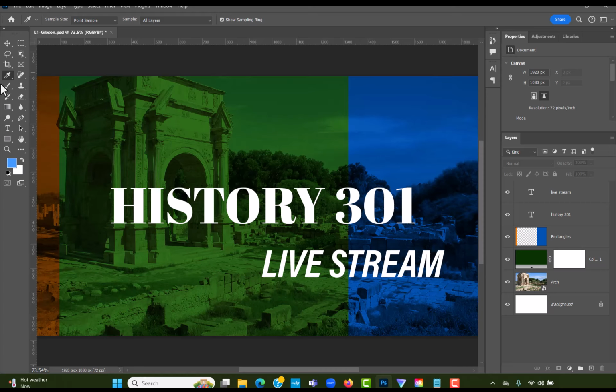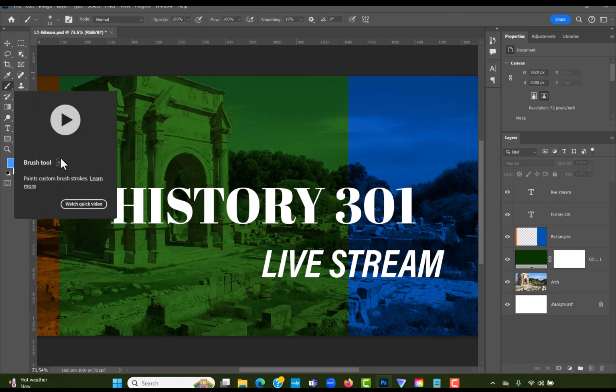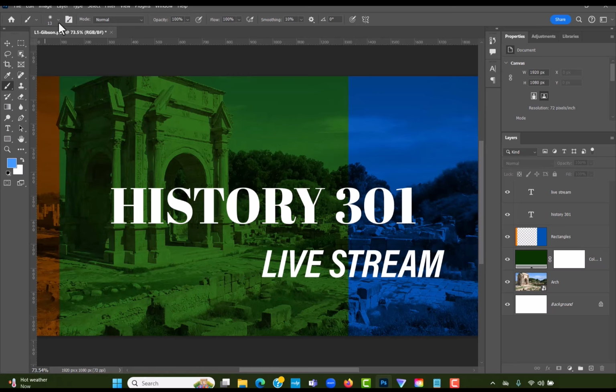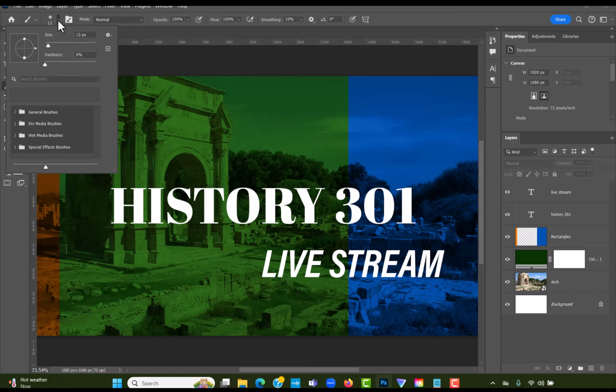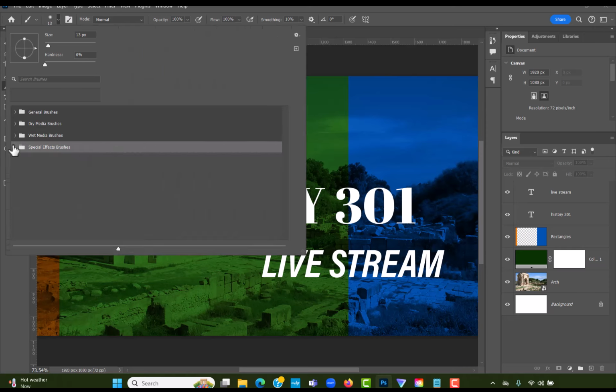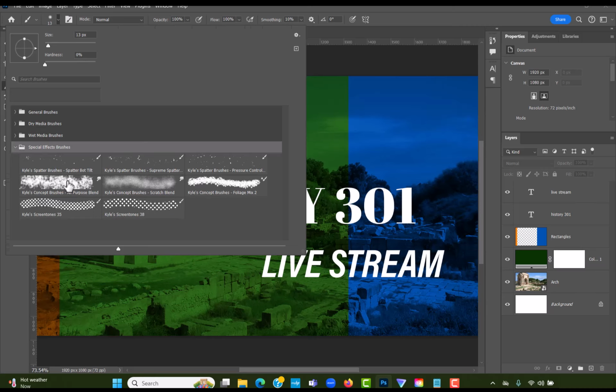Now we're going to go ahead and choose a brush, which is the letter B for brush. Notice right here, the brush tool, letter B. In the options bar at the top, I'm going to select this drop-down menu right here next to the number 13, and I'm going to look for the special effects brushes. I can pull this out a little bit for you to see, and I'm going to open up the special effects brushes. And the brush that they want us to use for this effect is going to be Kyle's Spatter Brush - Spatter Bot Tilt. And I'm going to select that.